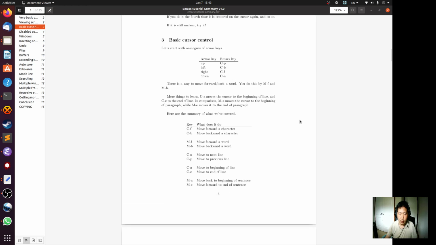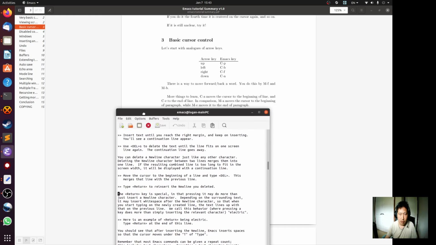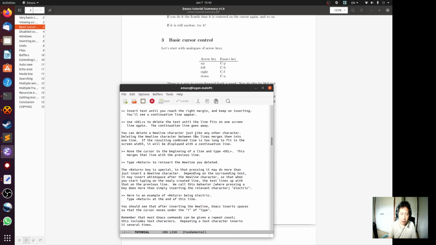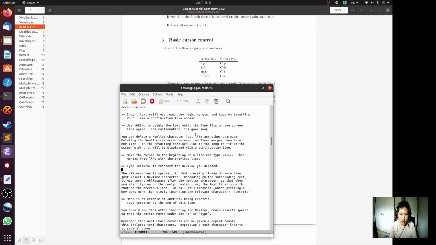Okay. Basic cursor control is next. Let's start with analogs of arrow keys. Let me demonstrate. Okay, so you can either use your arrow keys to move about, or you could do Ctrl P to move up, Ctrl N to move down, Ctrl F to move right, Ctrl B to move left.